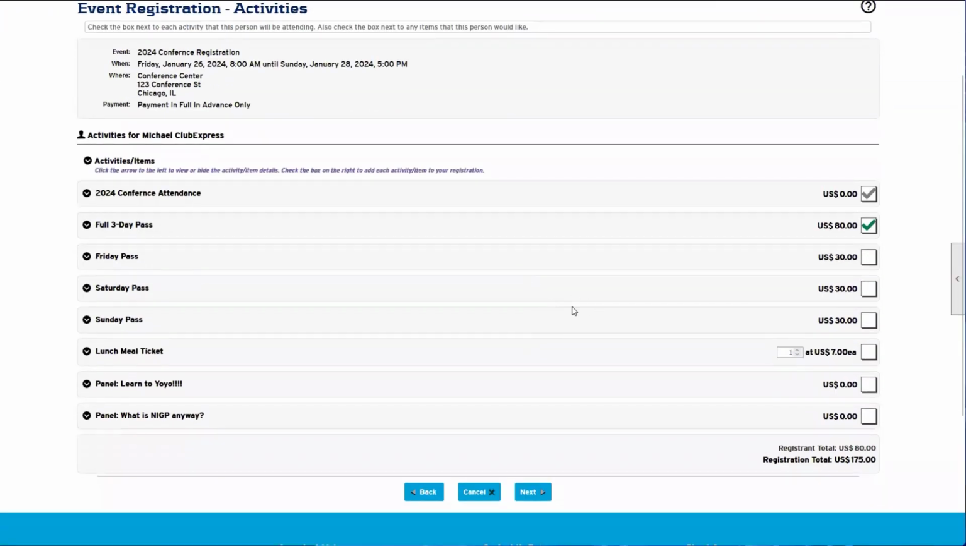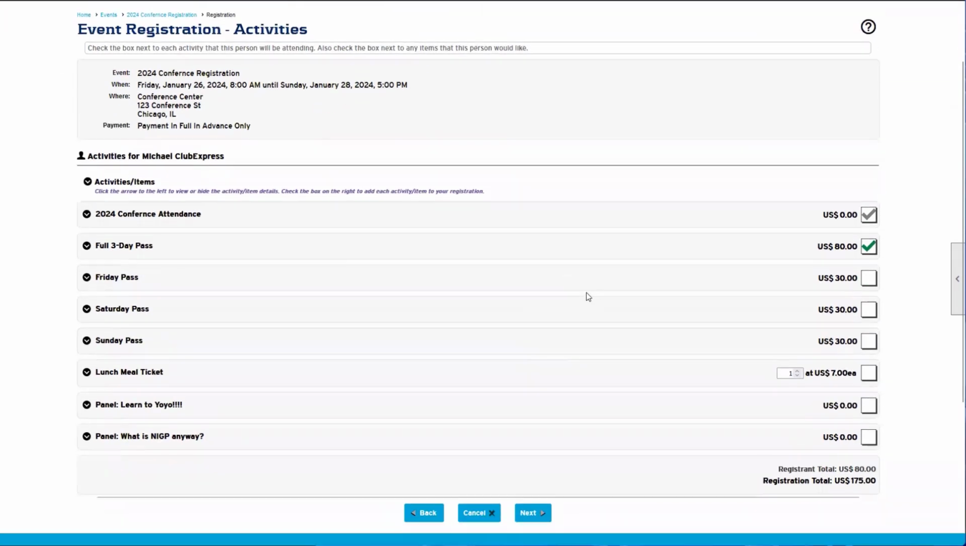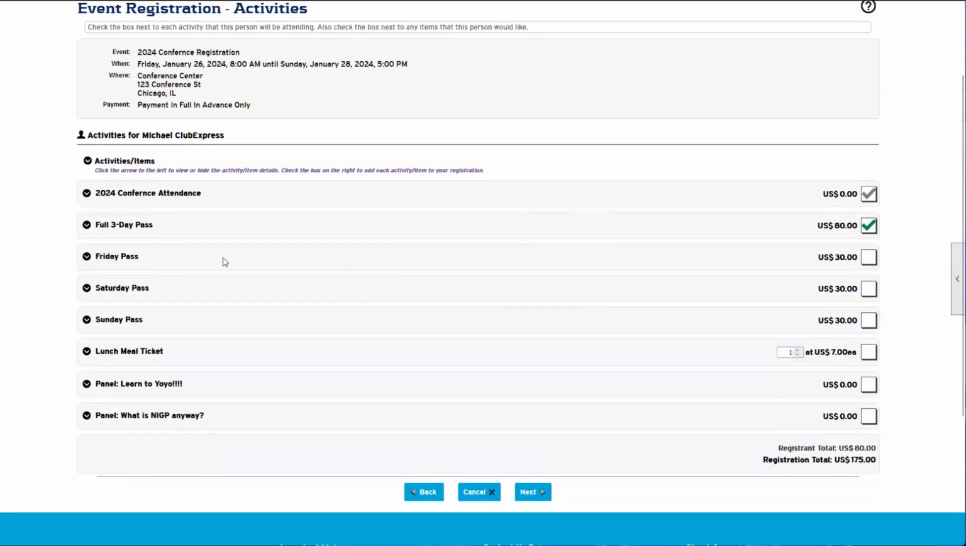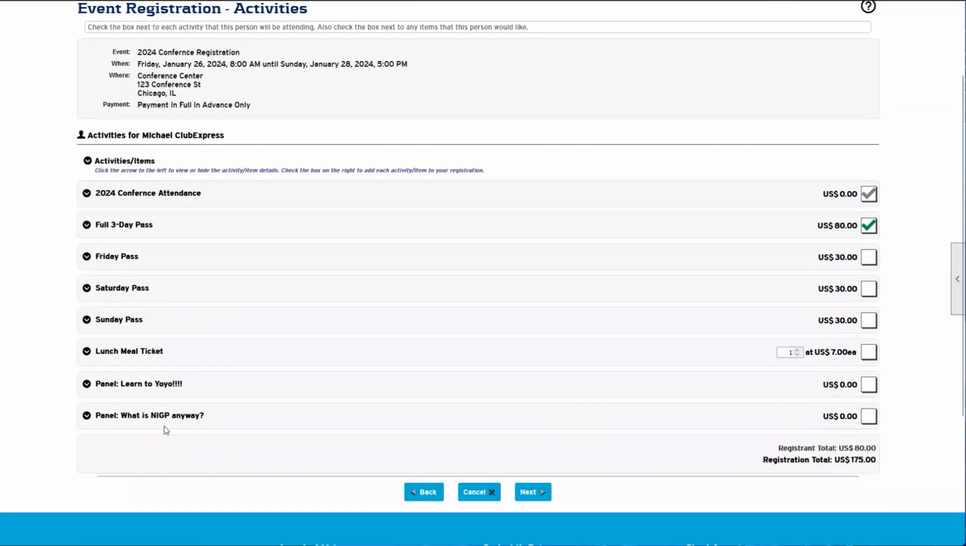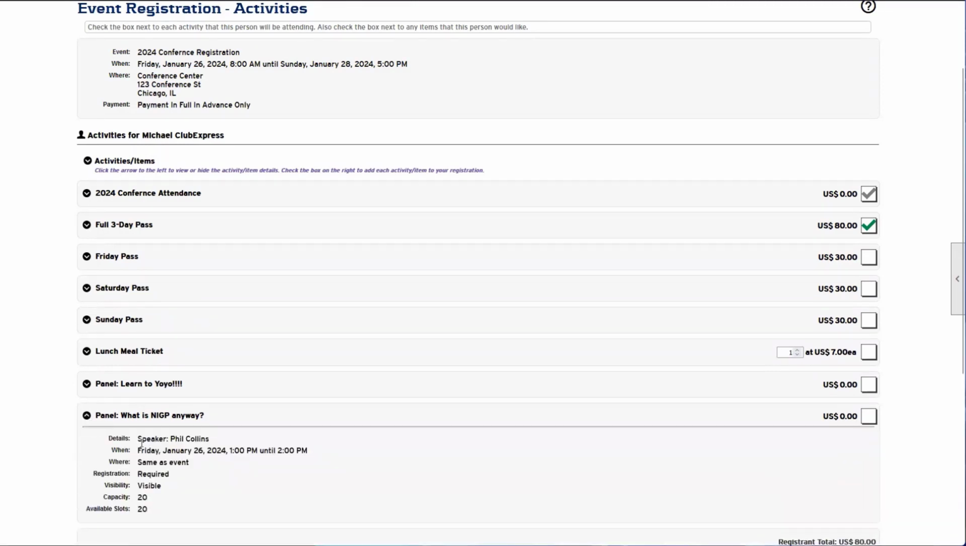And then this is the page where we get to choose what we are registering for. So this is what all of those activities look like. I get the names of the activities, and I also have these little dropdowns to see details. So I can see, what is NIGP anyway? And I can see the details. Oh, it's Phil Collins speaking. I can see what time it's taking place. So it's at 1 to 2 p.m.